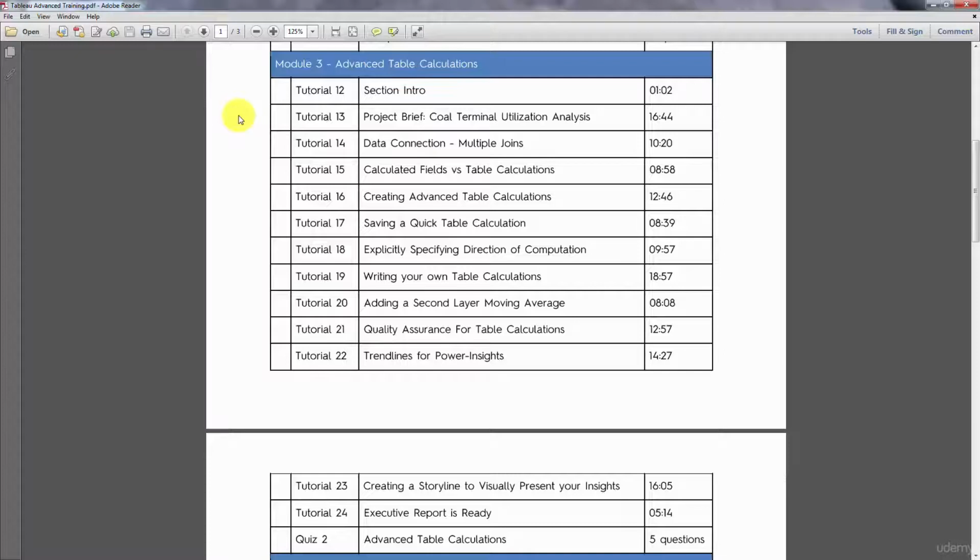And this is one of those topics that separates somebody who knows Tableau from somebody who is advanced in Tableau. So definitely check out this section as well, advanced table calculations.